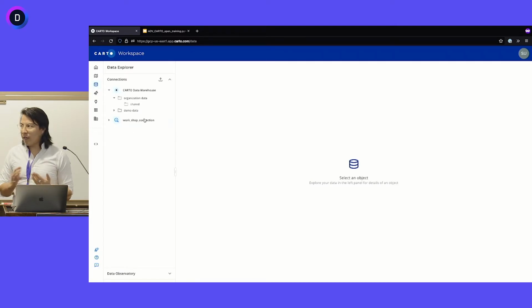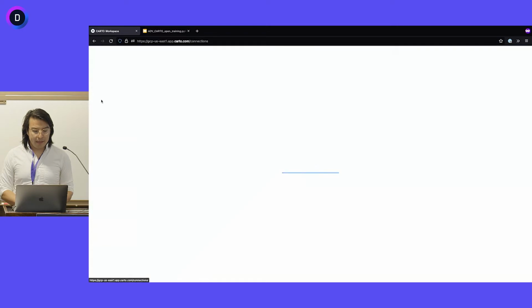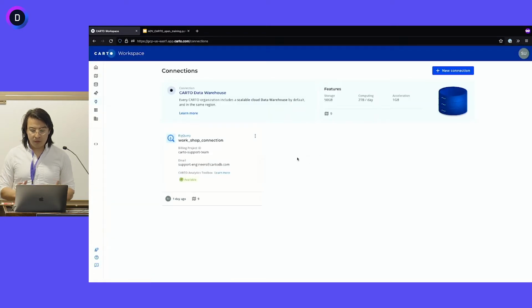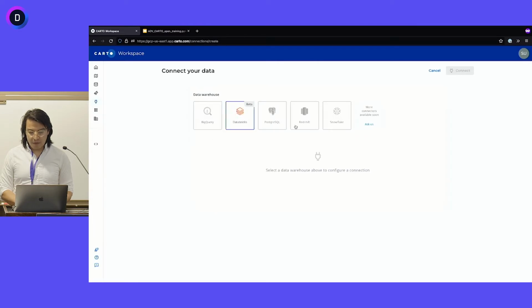But how do you create a connection? It's as easy as going, on the left side, to our connections tab and clicking connections. And this is where all our connections for cloud data warehouses are held. Right here, we have our BigQuery connection, and creating a connection is as easy as clicking this button, new connection. We have the 5 cloud data providers available right now: BigQuery, Databricks, Postgres, Redshift, Snowflake. Today, we're going to do a BigQuery one.